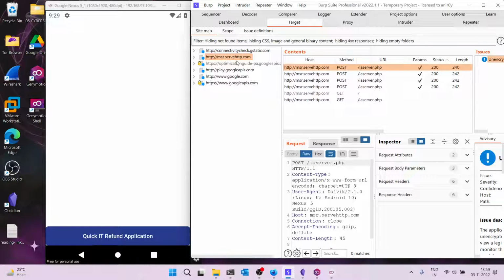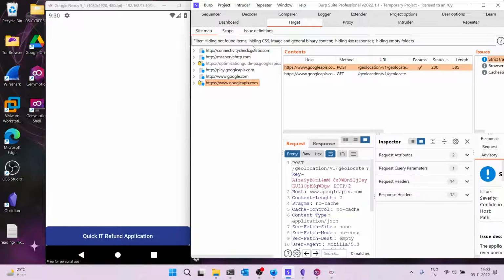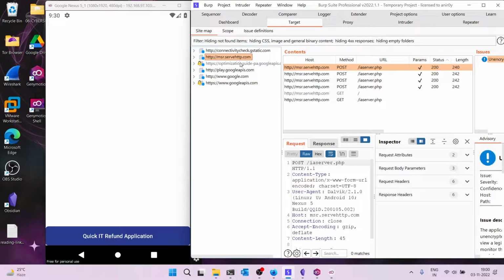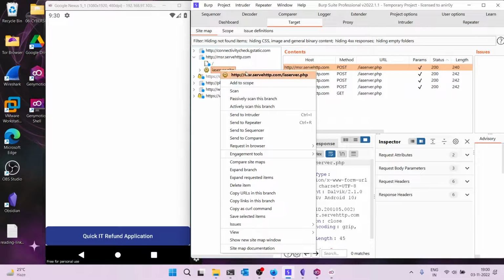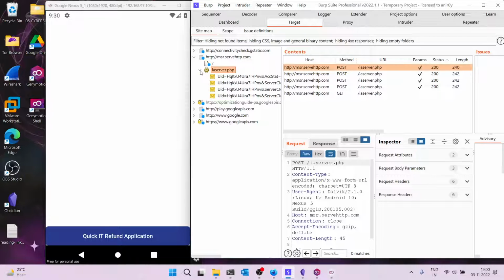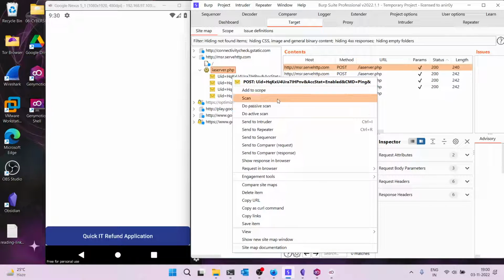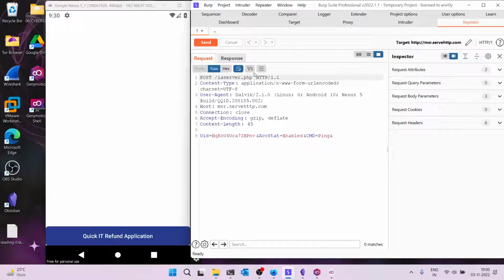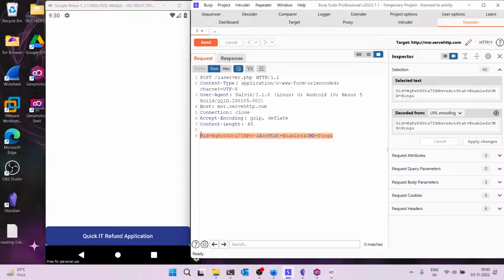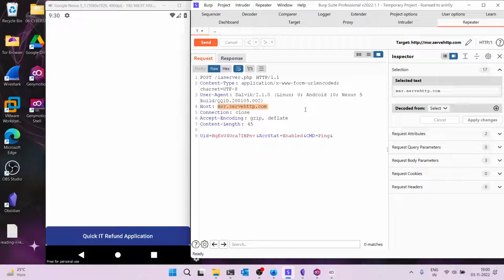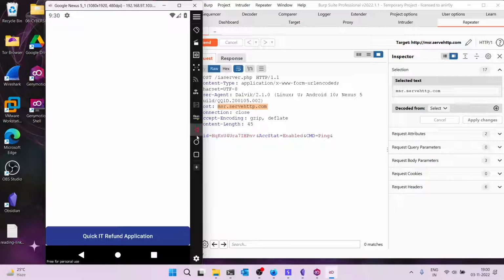Meanwhile, I can see there is msr.server.http.com. It is sending a POST request, and most of the other things just go to google.com. That I really don't care about. So this is where my interest was, like, hey, what is this? So I just went to this iserver.php, right? Open it up, add to scope, send to repeater, whichever makes sense to you. And we see this is sending a command to msr.server.http.com.